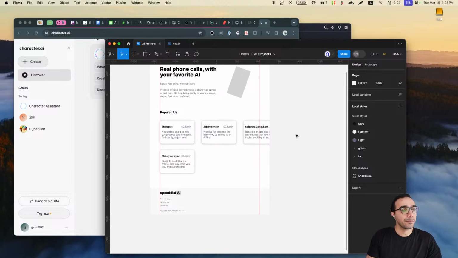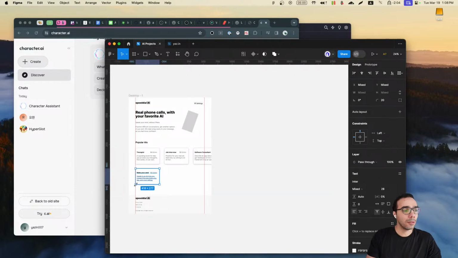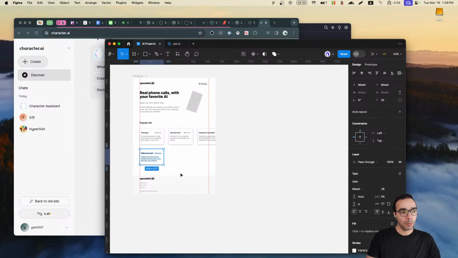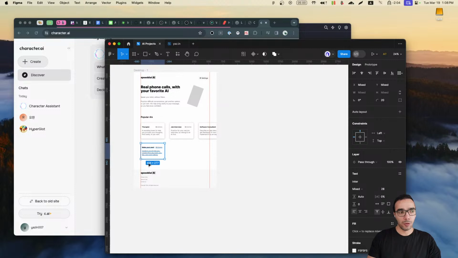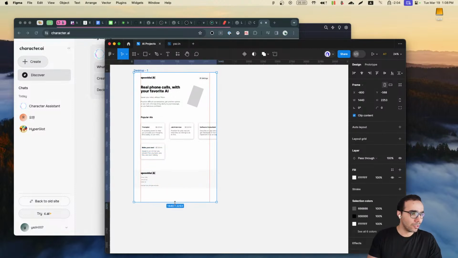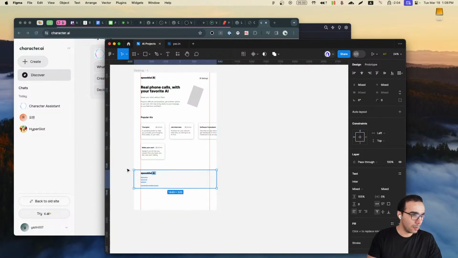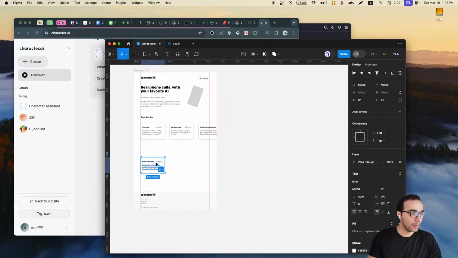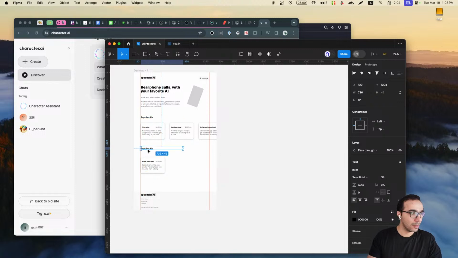So make your own. I don't think on desktop this makes sense. Like you either have this slide over thing or you have wrapping, but here you have a slide over and then you have one just wrapped down here. That just seems weird. So I'm going to move this to the bottom and then make your own is just going to be create your own AI.